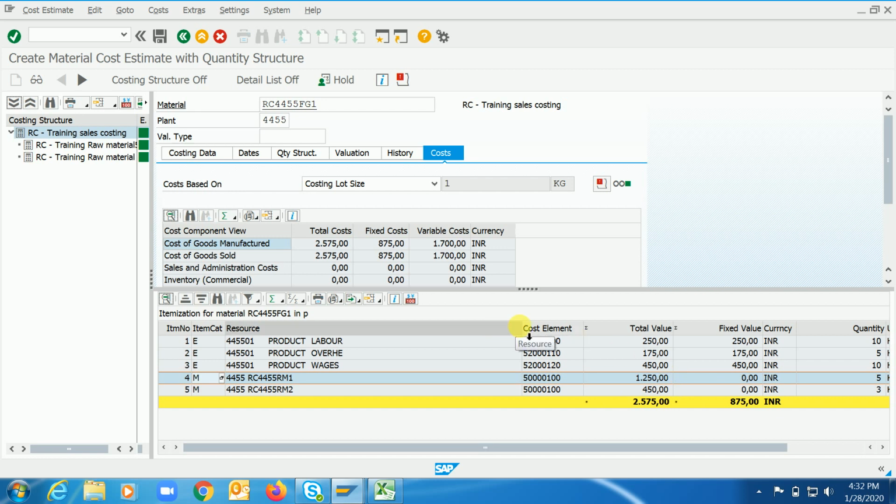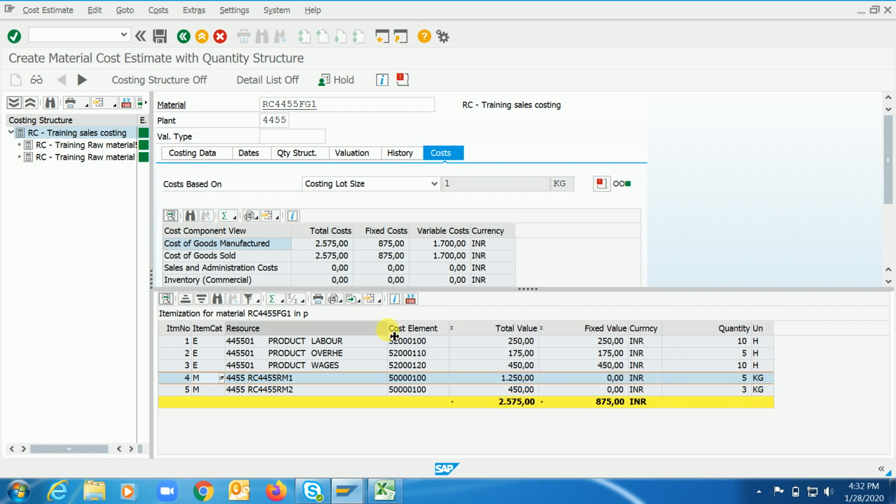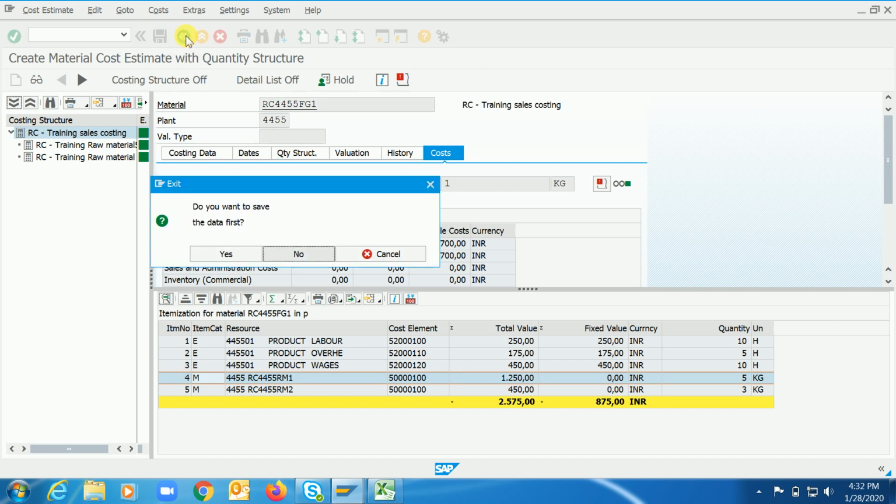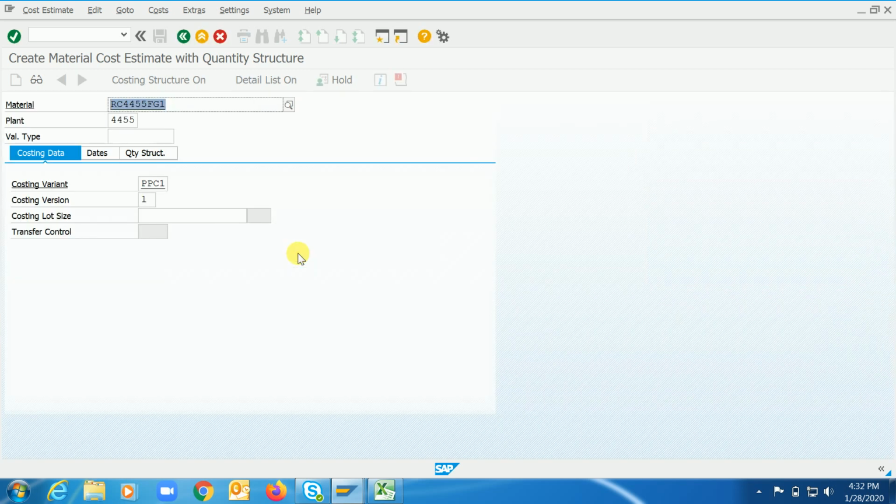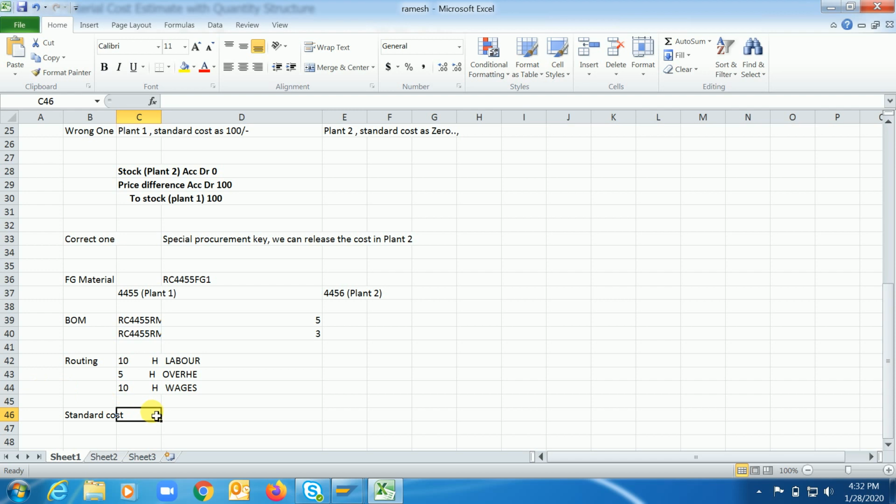This is how the system will calculate. If you want to check how the system is calculating these values, check my previous video, guys. I have covered that in my previous video. Okay, now go back and don't save anything. We haven't maintained any standard cost even in our manufacturing plant.